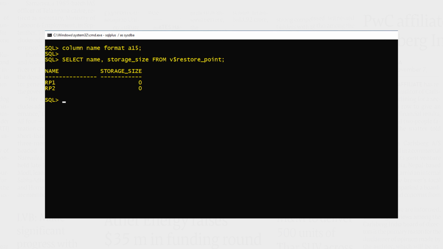Let's suppose RP1 is an old restore point and is consuming a lot of space. We can free up that space just by deleting this restore point. Let's see how to delete a restore point. This simple statement will drop the restore point whose name is RP1 and free up the space it's taking. Restore point dropped.